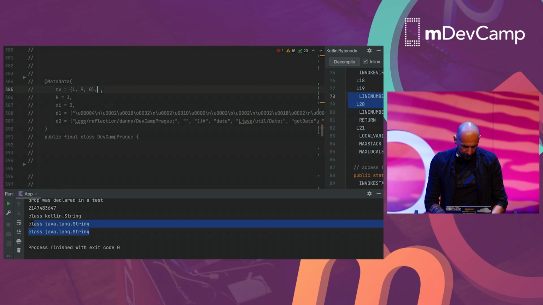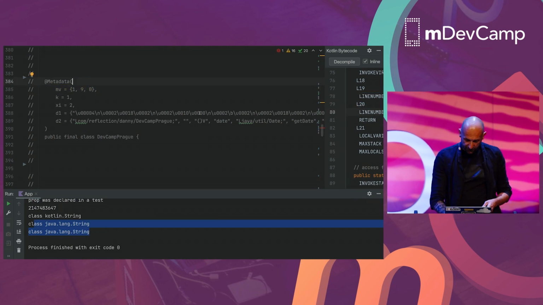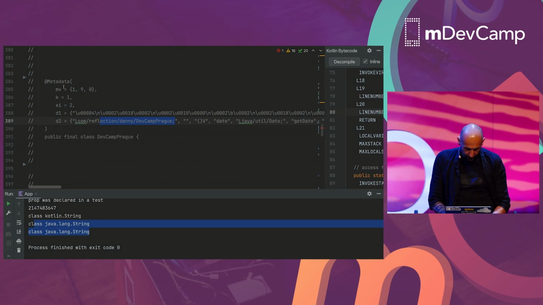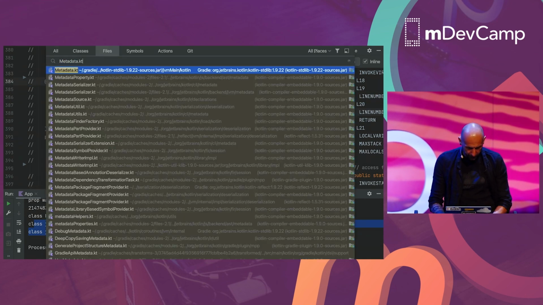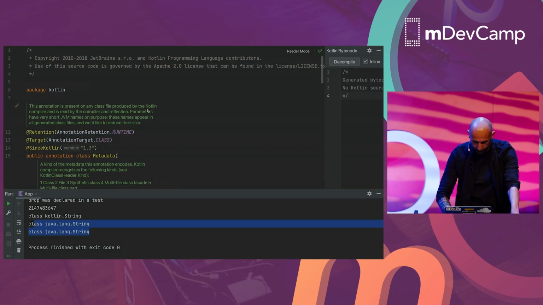So it looks like this. MVK, and then there's this, okay, you can see some strings here. This looks like the methods and properties of this thing. So what is this? Oh, there's annotation, so let's look it up. Let's open metadata.kt. And actually it's well documented, so you just have to look at the source code.